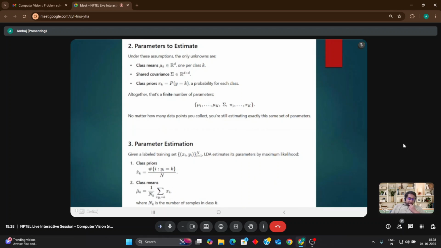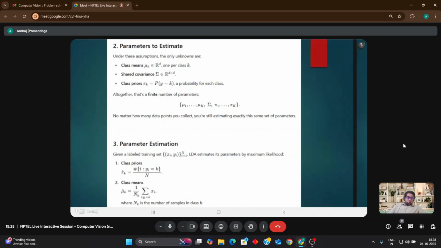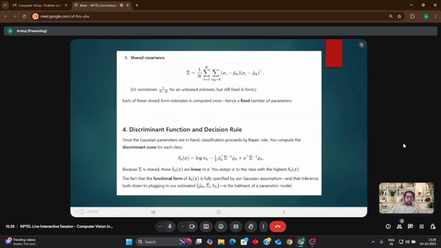For parameter estimation, the class priors are pi k, using this particular expression, as well as the class means mu k, which is nothing but 1 upon nk summation xi. And the shared covariance is 1 upon n double summation (xi minus mu k)(xi minus mu k) transpose, the product of these.